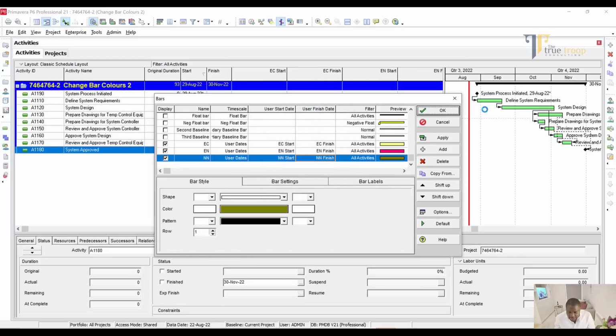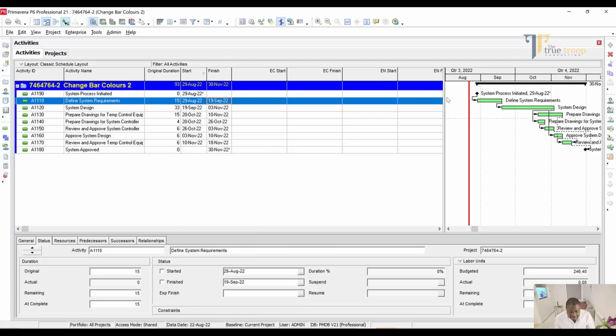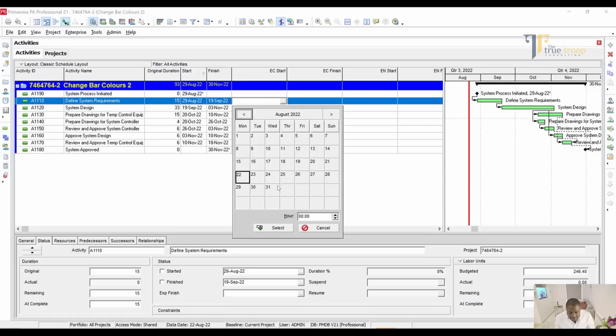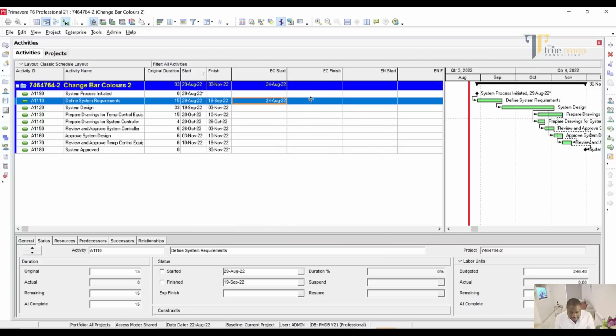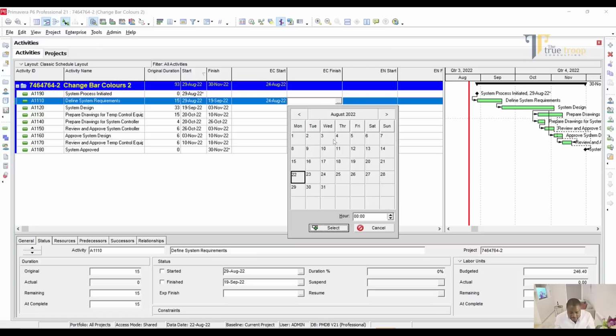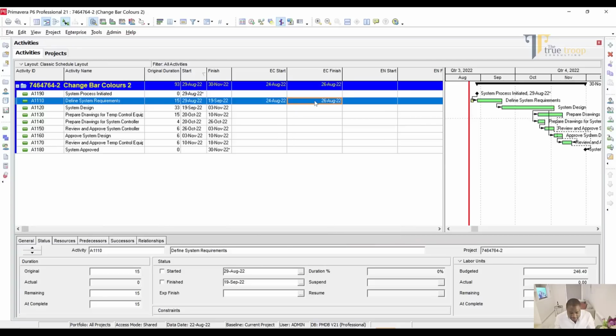Okay, so let's start with this first activity. Let's say the activity is starting on the 29th of August up to the 19th of September. So let's say on the 24th a delay starts that is excusable but compensable. So that finishes on the 26th. All right, so that's the finish date. Sorry, as you can see it's shown outside of the Gantt.